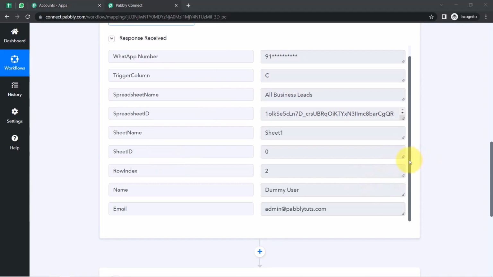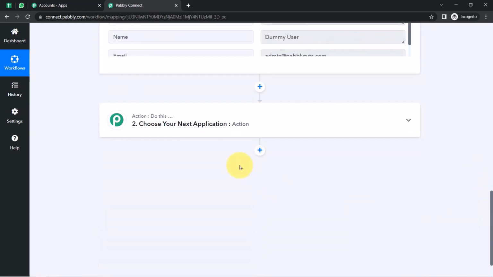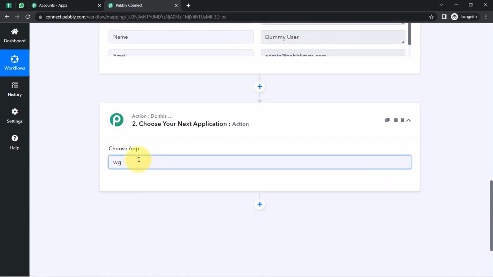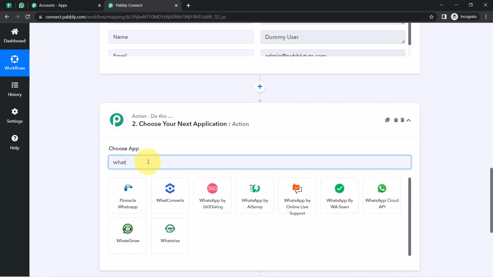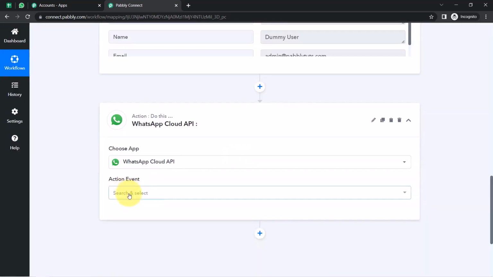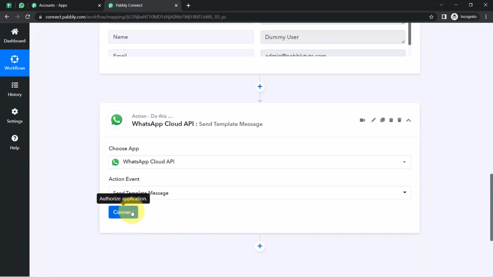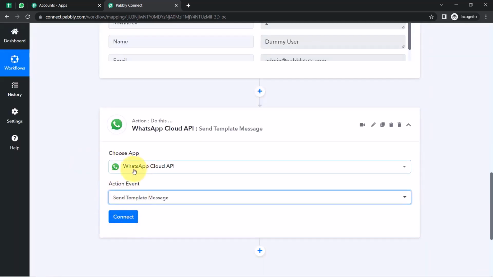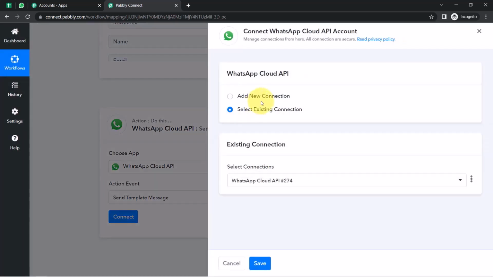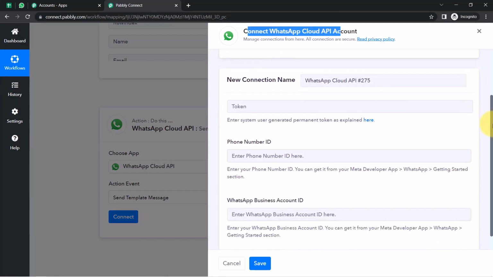Now we want to send a WhatsApp message to the same person on his WhatsApp number, and for that I'll have to search for the WhatsApp Cloud API application, because we are going to send the WhatsApp messages using the same application. Again, it is an official API of WhatsApp which Facebook has recently launched, and among this I will select the send template message action event. And now I'll be connecting the WhatsApp Cloud API account with Pabbly Connect. So I'll show you how you can reach out to the website, create an account, and connect both these applications.